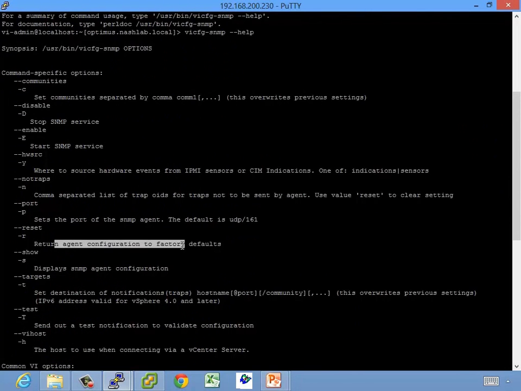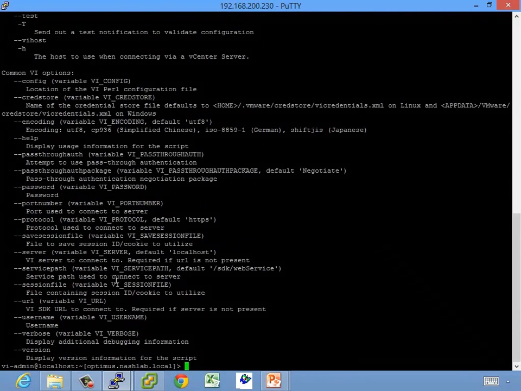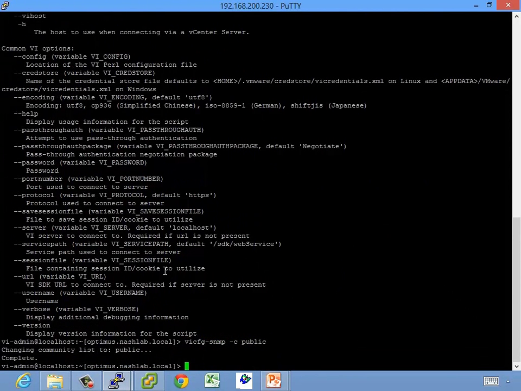If you want to return config to factory defaults, it's -R. -S displays the configuration. -T will send out a test. Let's see, -H. Let's see, --config. So what you would normally do is do something like vi-config snmp, and you want to set a community string of like public. I mean, that's really all you need to do.